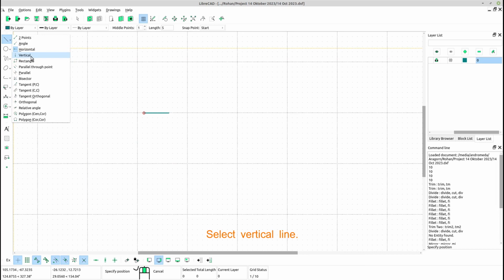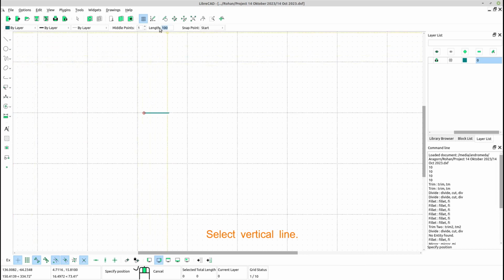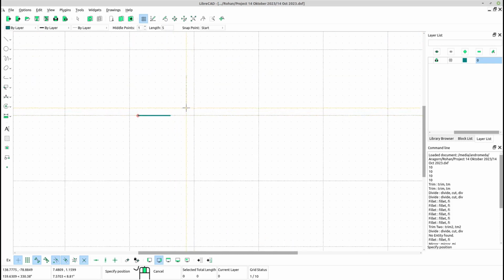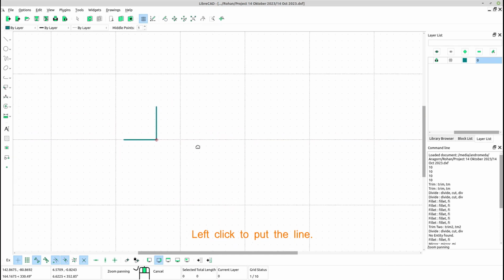Select vertical line. Type length, 5. Left-click to put the line.